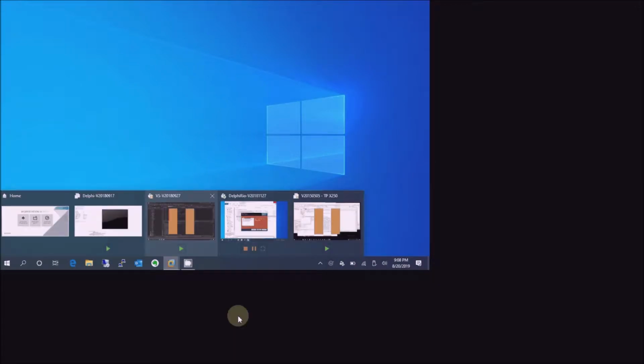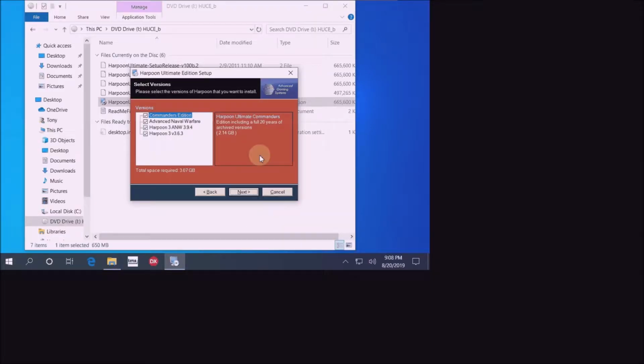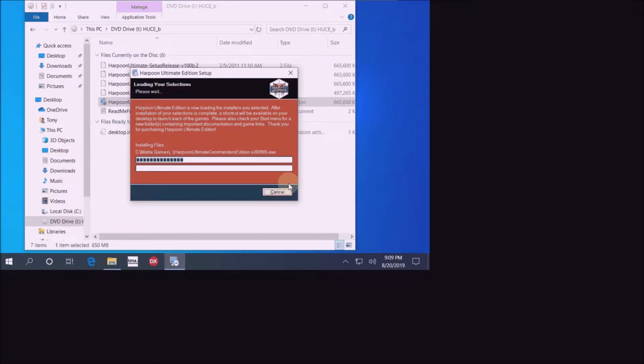All right, the next screen allows me to select which main versions of the game I want to install. For this video, I'm only concerned about the Commander's Edition, also known as Harpoon Classic. Select that one only, and I click next. This is actually just grabbing the installer for Harpoon Classic, so it's extracting it from this larger installer. Once that is complete, then I'll actually run the installer for Harpoon Classic. Again, I'm going to pause the video here while this does its extraction.